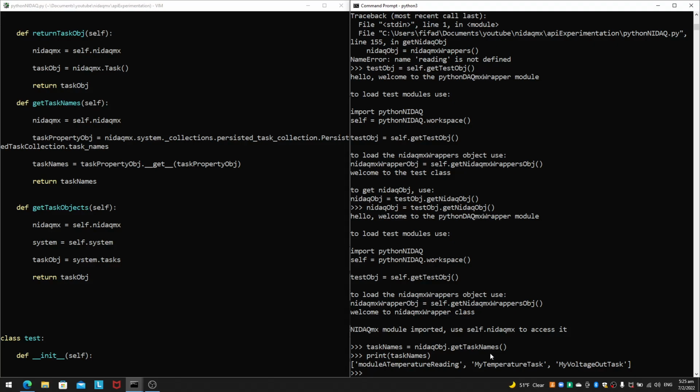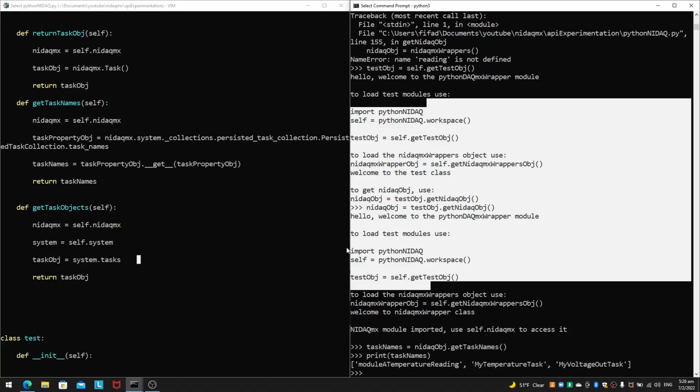So what I found out also was another way to get our task objects. We were stuck at getting our task names. Okay, we will start getting our task names. This one's called module 8 temperature reading, my temperature task, and my voltage out task. All these will depend on how you configure it inside your NI-DAQmx Explorer, then you have these different tasks. Of course, you can create tasks over here as well, and that's fine.